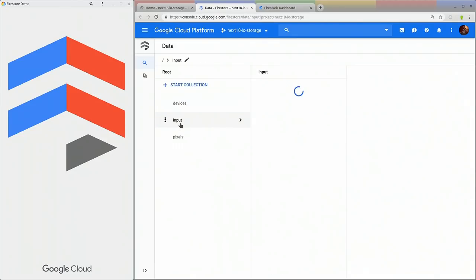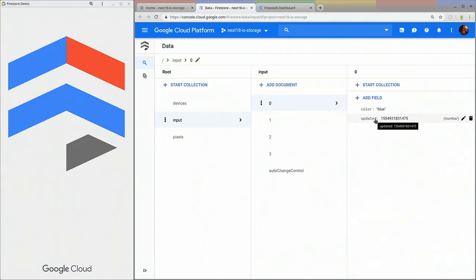If we move down to the inputs collection, we can see a 0 through 3. The 0 through 3 here represent each of the colored quadrants over on the left-hand side, left to right, top to bottom, so 0, 1, 2, 3. In each of those documents, we can see the color. We can also see the updated timestamp of the last time that quadrant was updated.